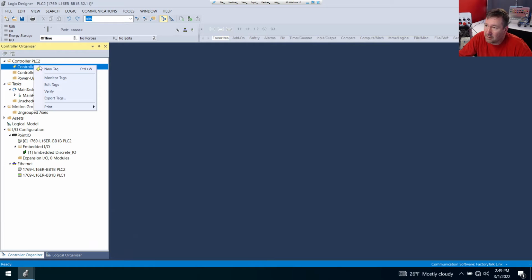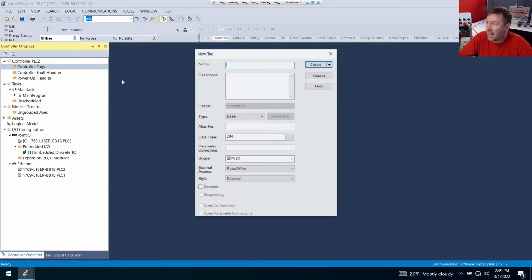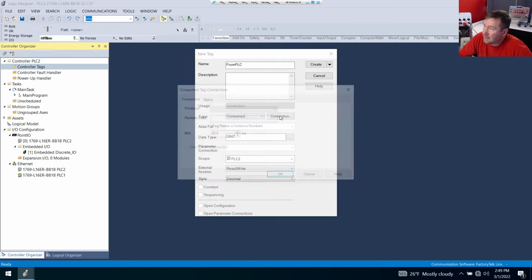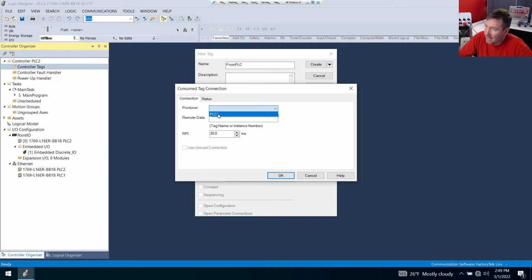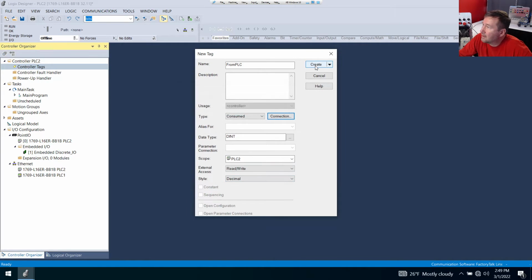Right click the controller tags, New Tag, and this is going to be from PLC. And we're going to be a consume tag again, connection. And this time, the only option is going to be PLC 1. And again, it's going to be 2 PLC. Click OK and Create.